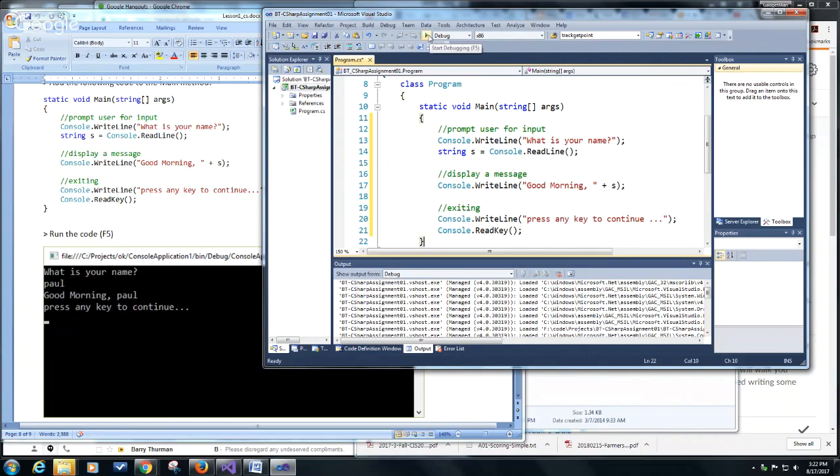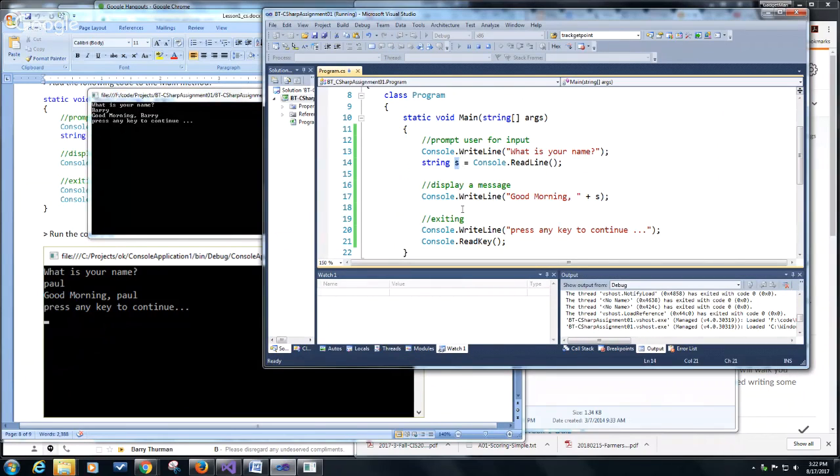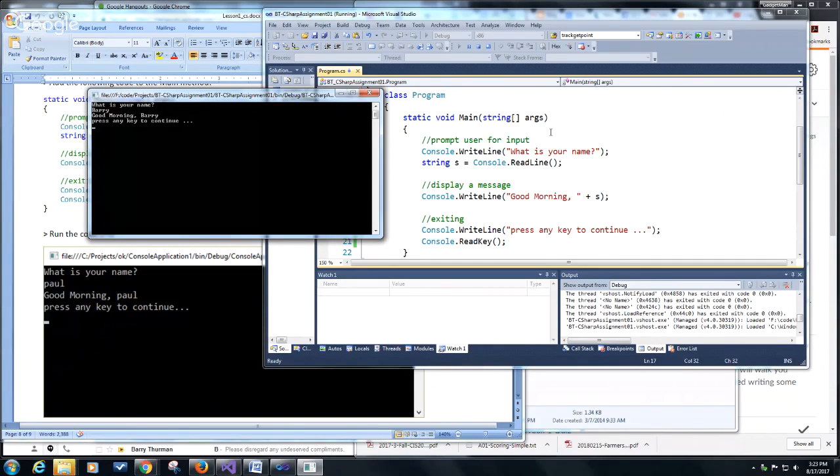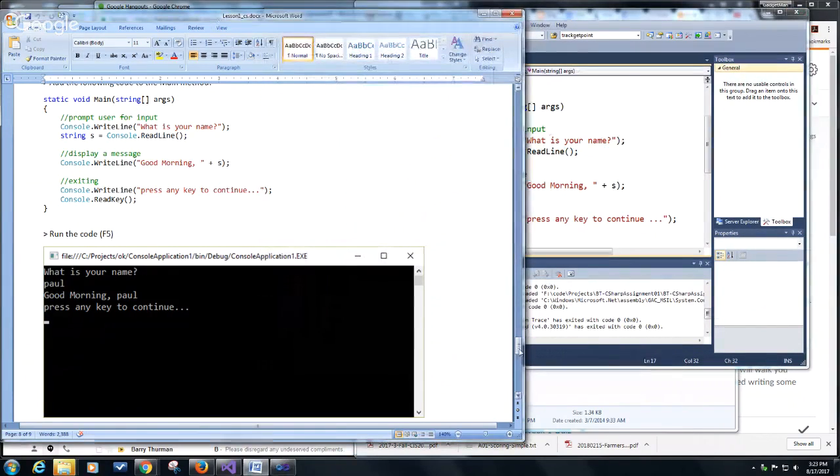Okay, now if I run that code again, what is your name? I type in my name. That's what goes into this s string, which then gets concatenated with good morning. Next line, we output the press any key to continue line. Now it's waiting for a key. As soon as I press a key, it ends the program. All right.